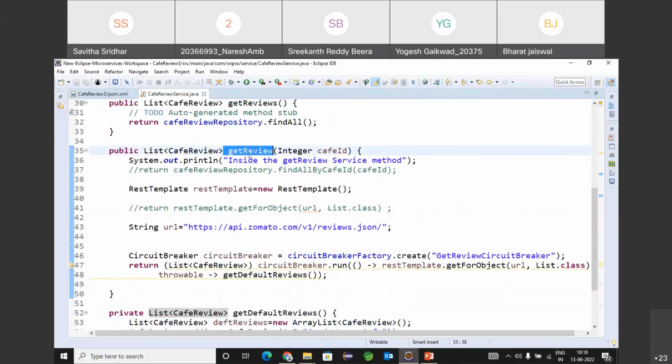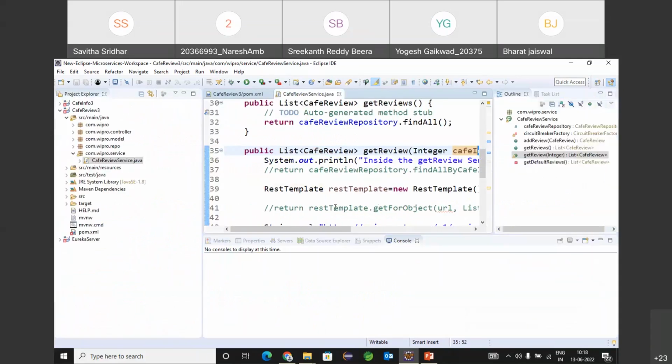So if I call the getReview method and I pass a cafe ID, this method will be called, right? So that's all I have done. I am not planning to change any configuration properties. I want to go ahead with the defaults. So I'm not changing any other properties. Are you all with me, guys?